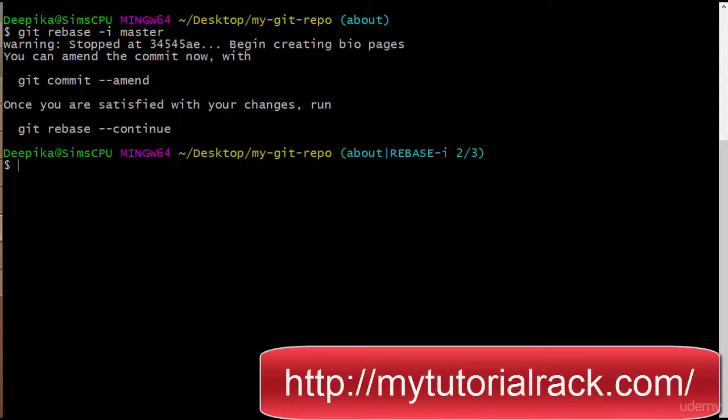Now it stopped at this particular commit because we used the edit command. And now what we can do is make our changes. You can use this command to amend the commit, meaning to make changes, and once you're satisfied with your changes, you can press this command, and it will continue from there.